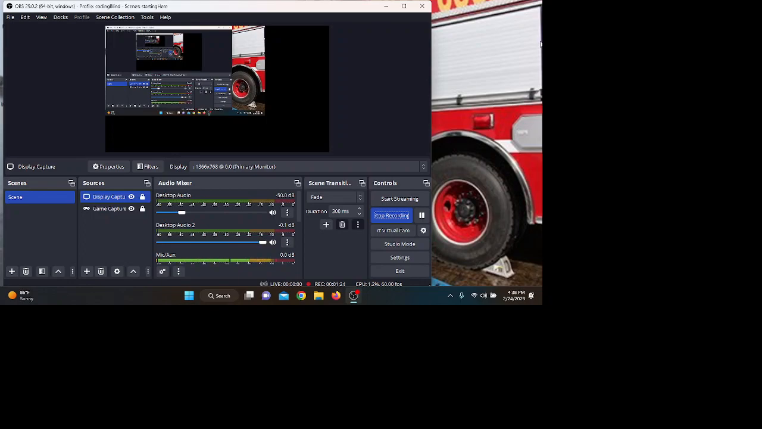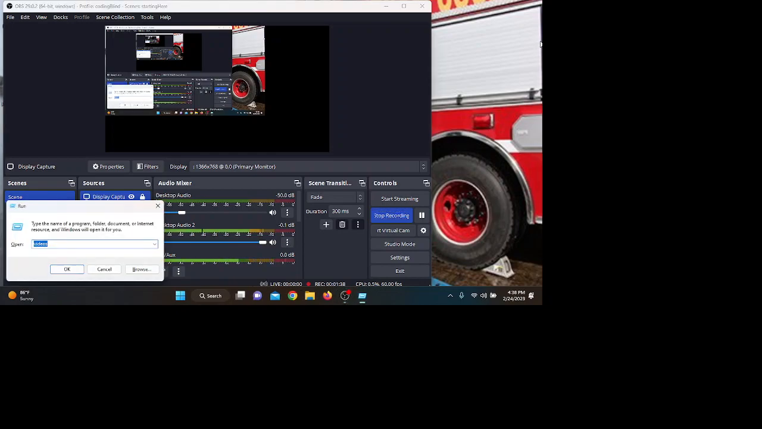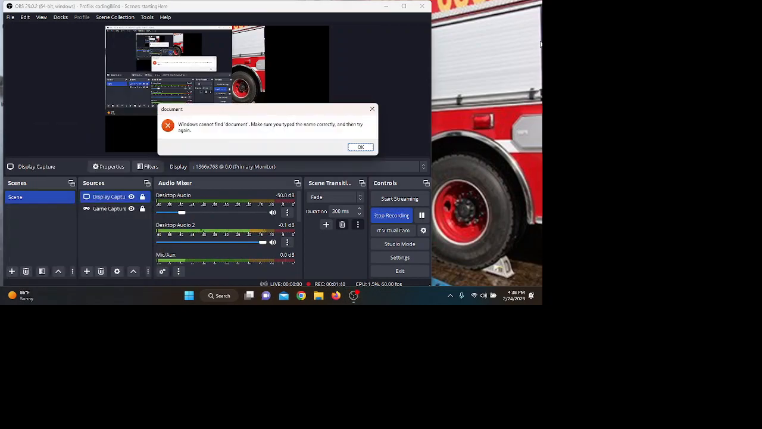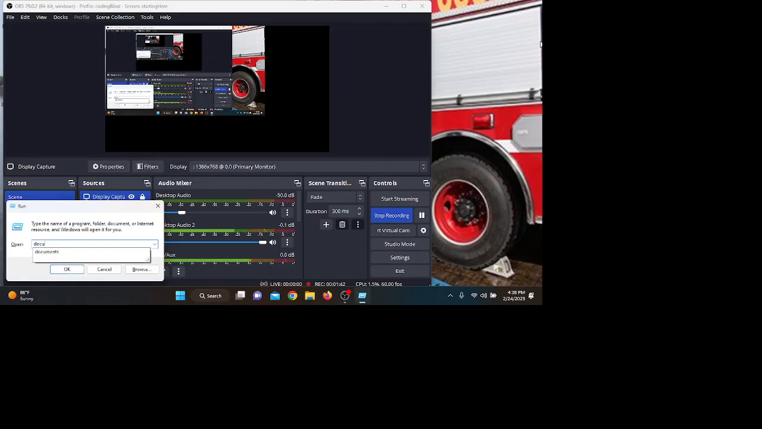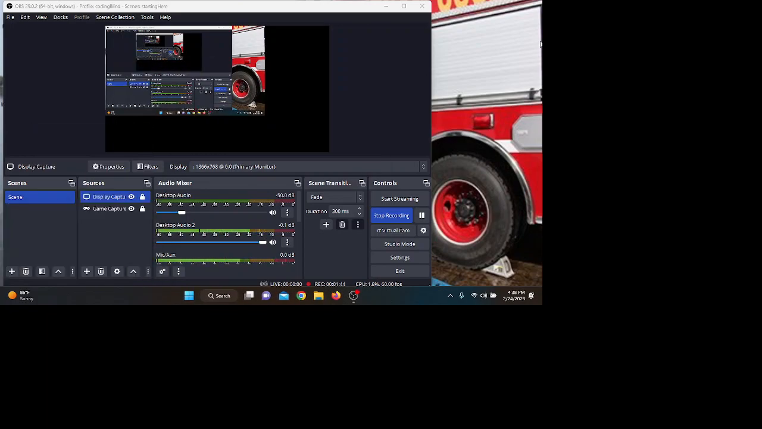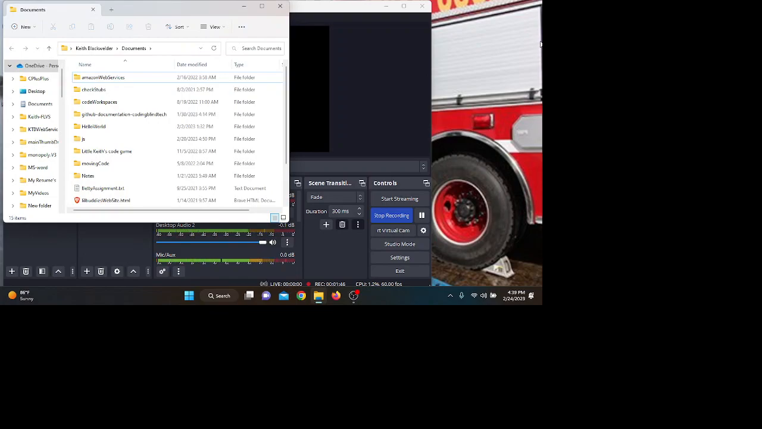Let's get started. The first thing I'm going to do is open up the area where I like to keep my code. I have a YouTube folder in my Documents. I press Windows R, and that opens up my Run dialog. I type documents, press enter, and it opens it for me.